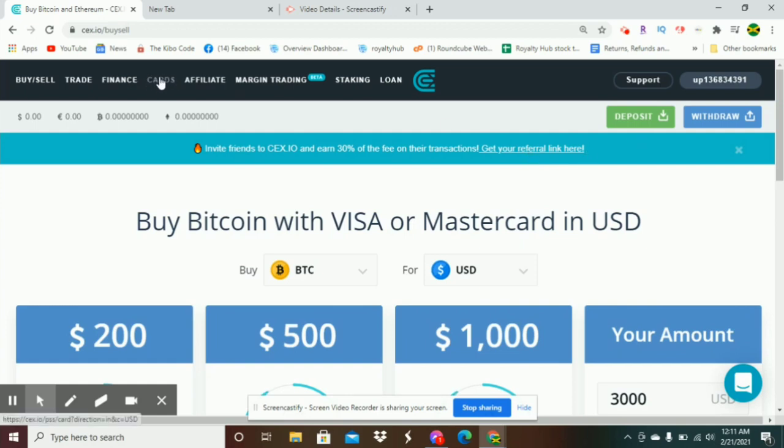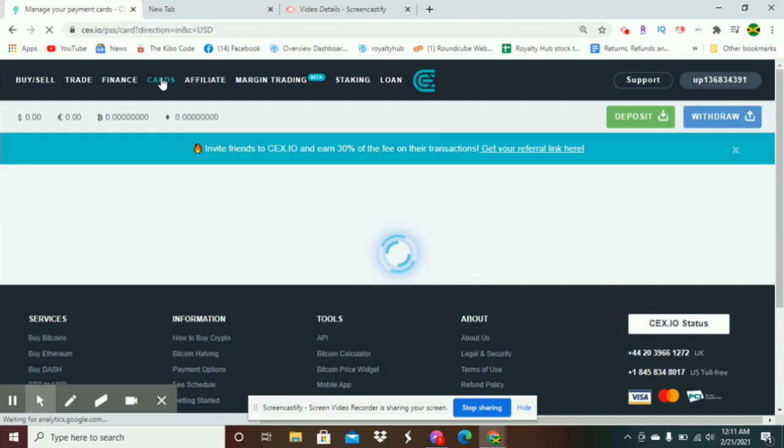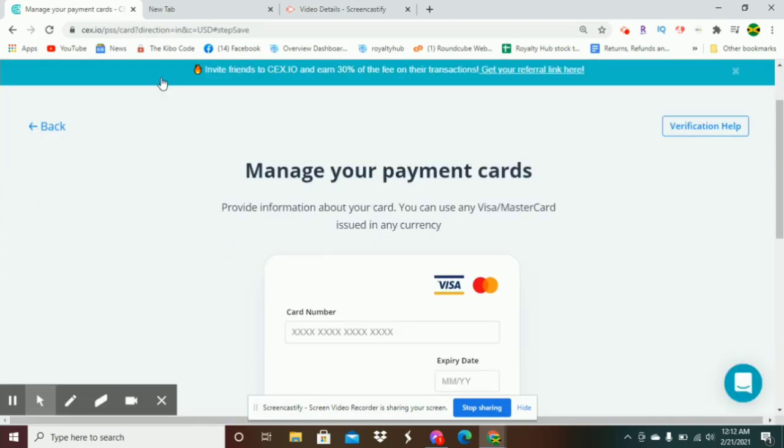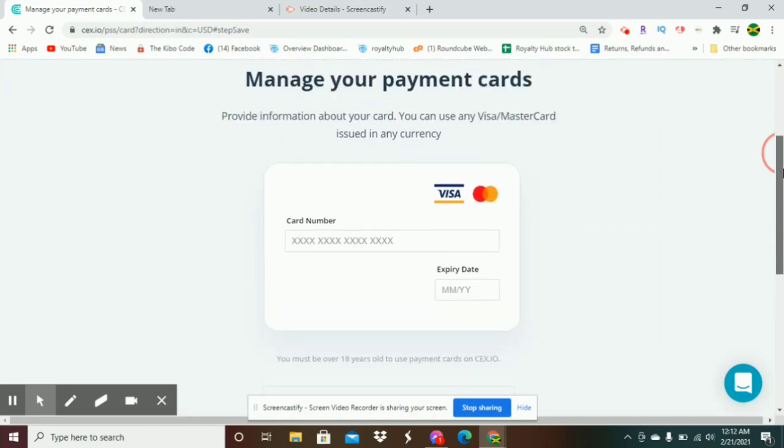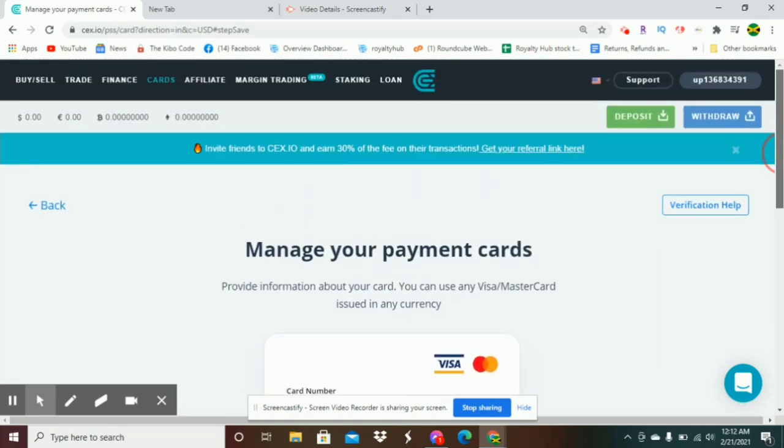You're going to see card right here. All right. You're going to click on card. And that is where you'll go to add your credit card. I will not add a credit card to this account because this was just a test to show you. And CEX is very regulated. You can only have one account. And I do not want my account to be closed.